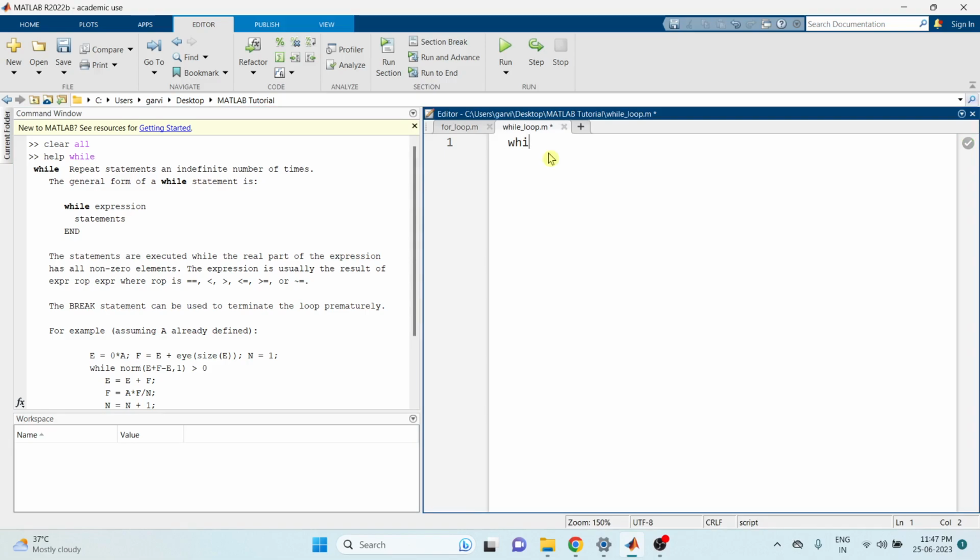So while the variable a is less than 10, I want to keep on assigning the variable b at index a the values of a plus 1, and I can end it. So we will need to initialize the value of a to some value, and that we can do by typing a is equal to 0.